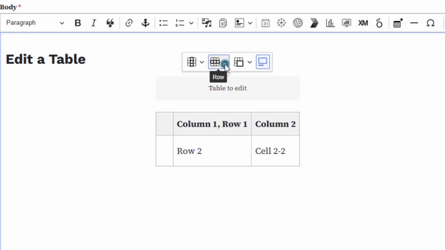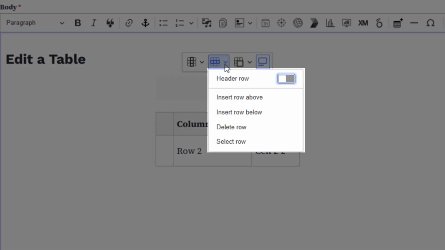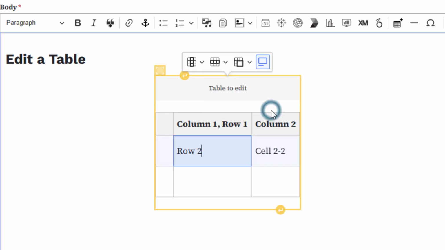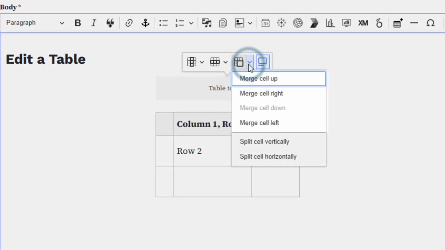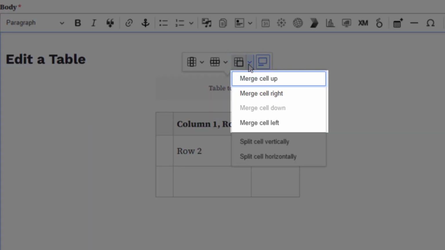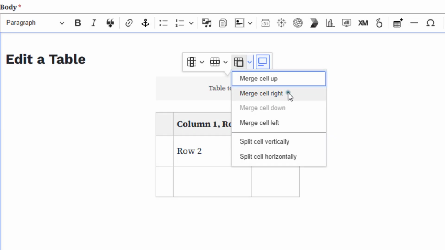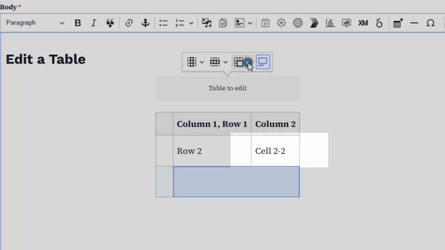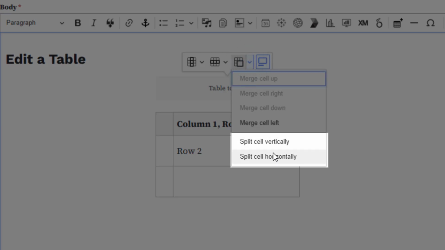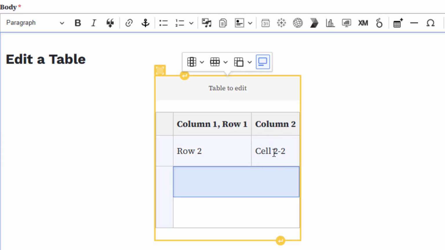The second option is for rows. Here you can insert a row above or below the current row you're in, remove a row, or select the entire row you're in. The third option is merging cells. You can merge the cell you're currently in with the cell above, below, to the left, or to the right of it. You can also split cells in half vertically or horizontally.